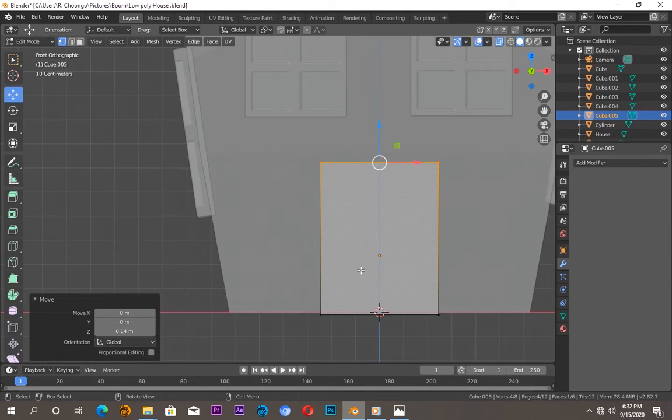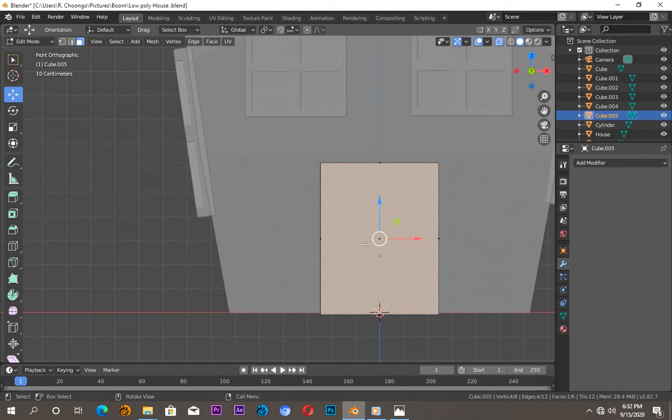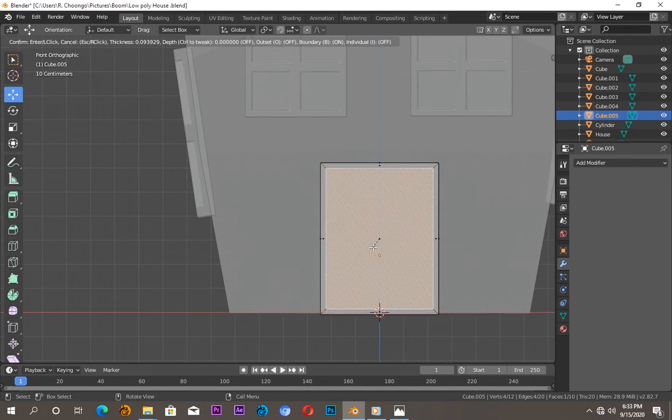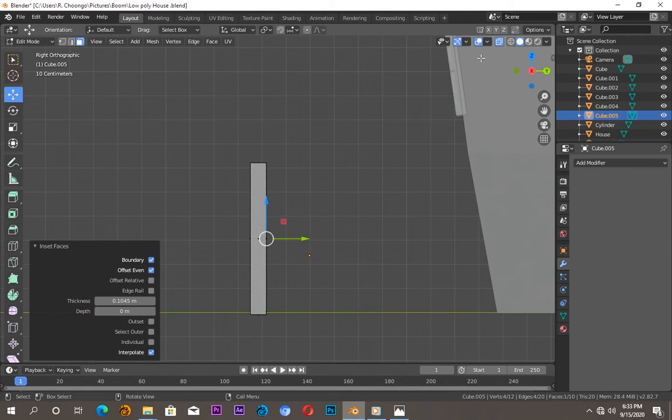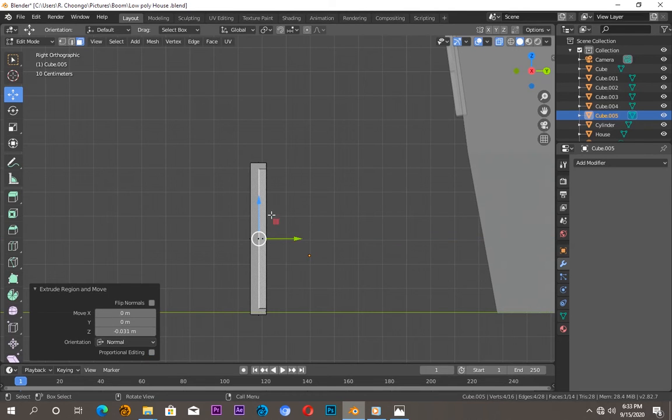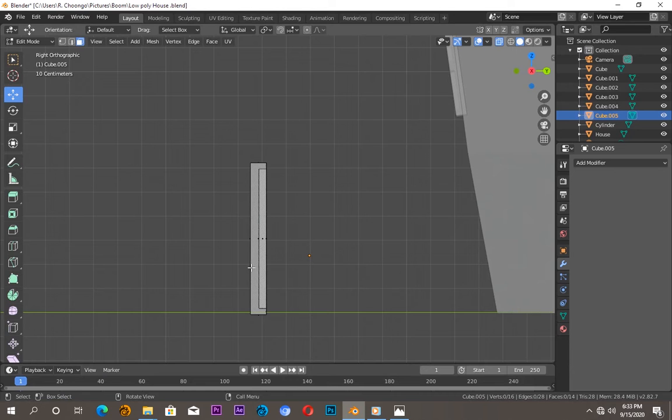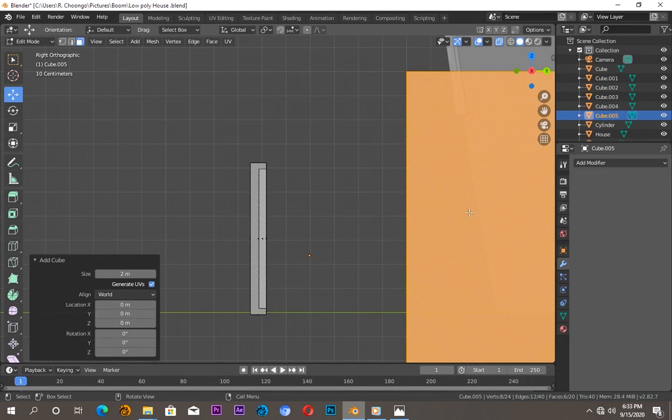And let me get close. Okay, so let me push 1 on the keyboard. I want to select a face, so I'll select a face, push I to insert, and we shall insert, and this much is okay. Push 3 on the keyboard, and E to extend, and then we shall extend like that.